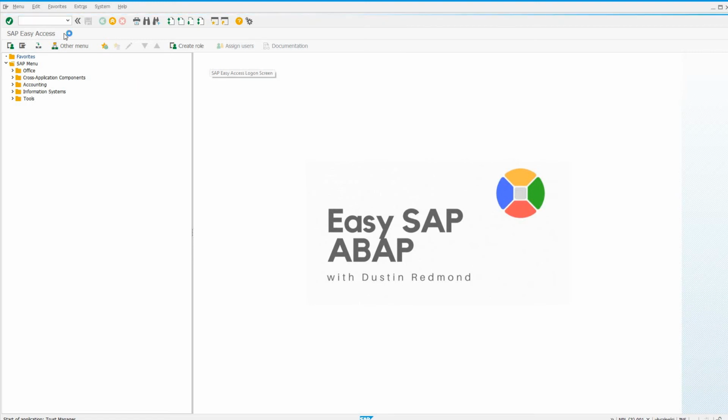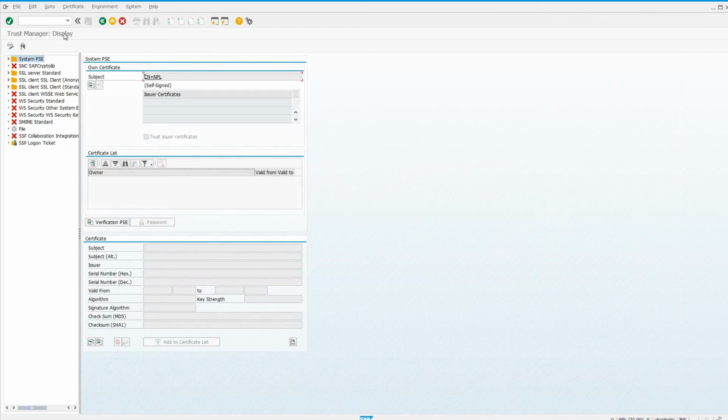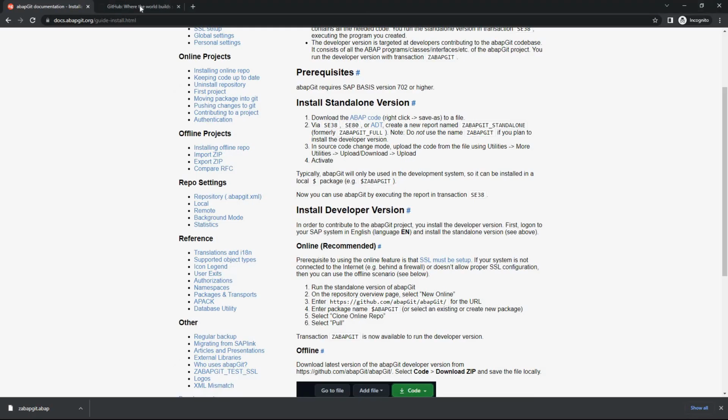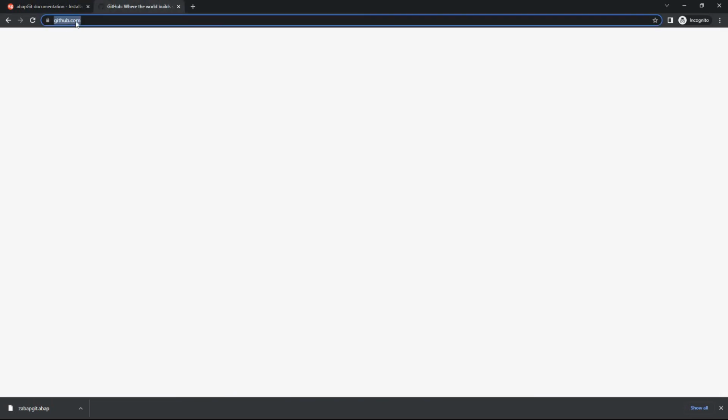And this might be a Basis type function, so definitely ask your Basis person to do this. But this is how they'll end up doing that. They'll click on SSL client anonymous. Then you're going to have to download two different SSL certificates. So you're going to want to open up a web browser, and minimize this as well. You need the certificate for github.com.